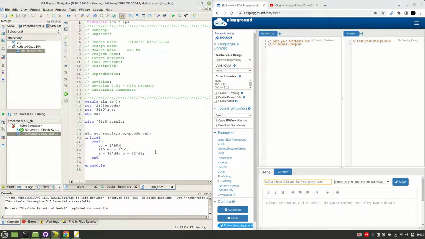So here initially, after this, enable equal to 1'b1. Before that, we choose the opcode equal to 3'b000. Then we choose the a and b. Now we just use a for loop, or anything you can use for simplicity. Now I just use opcode equal to 3'b000. So that is addition.